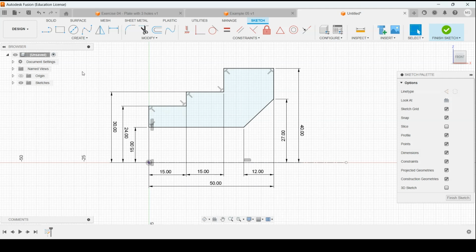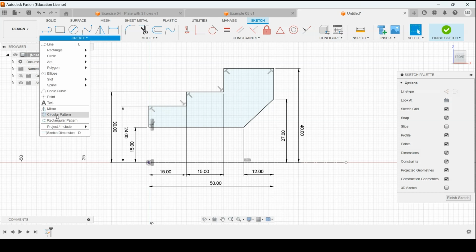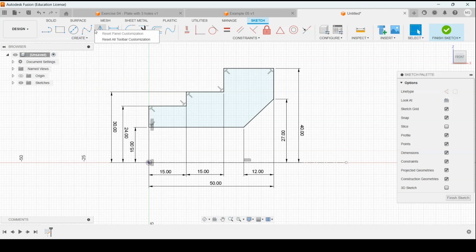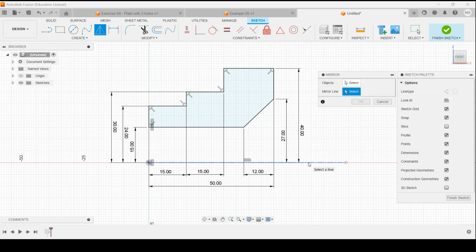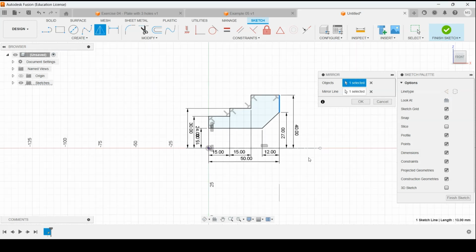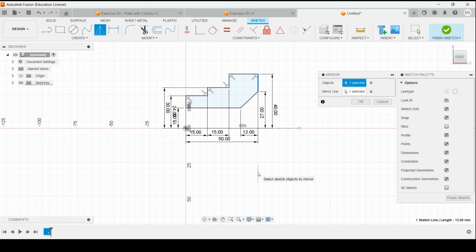Now we will go to create and there is an option mirror. Else it is highlighting here, which we can change using right click and reset toolbar customization. But we are not doing that here. Click on mirror, and it asks for the object to mirror. So first we will select the center line, which is already selected, but we have to cross check that the actual line is selected. Then one by one we can select objects, and zoom out so that we are able to see that the mirror object is created.